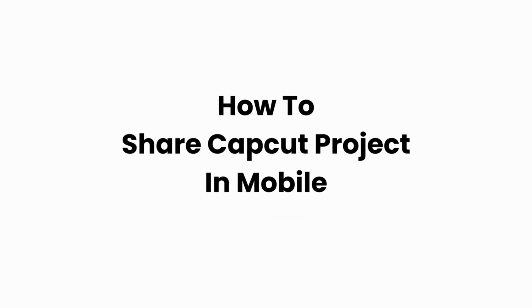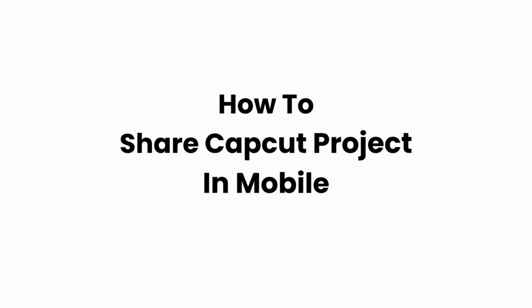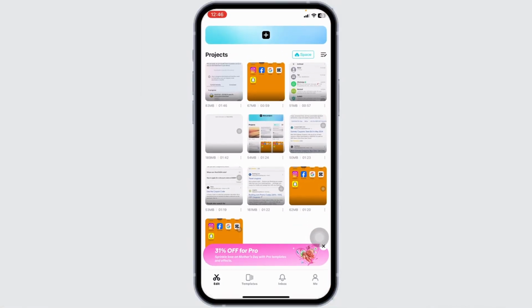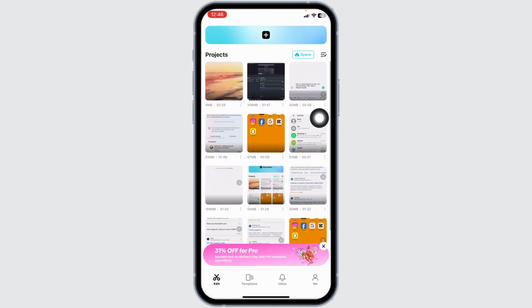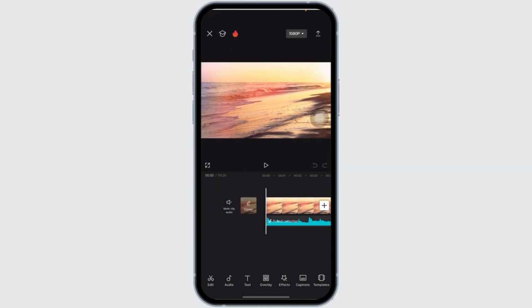How to share a CapCut project in mobile. Let's get started. Launch your CapCut. Here we go. Now here you're going to find all of your projects, or also you can create a new project. If you want to create a new project, click on this option of new project and create it. For this video, I'm going to use my old project.